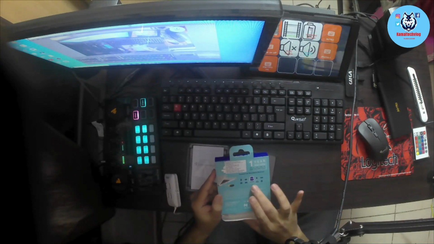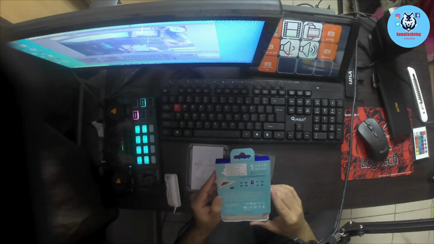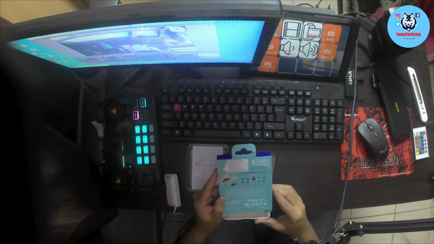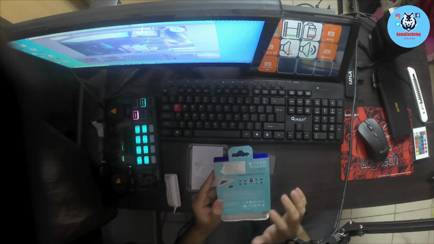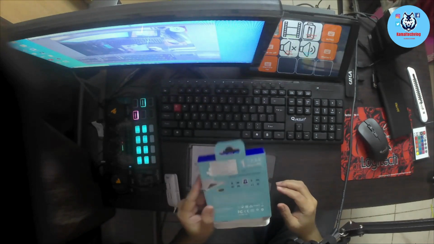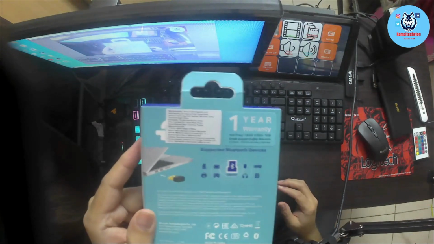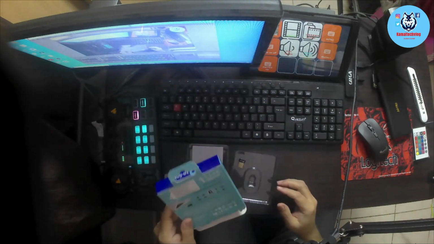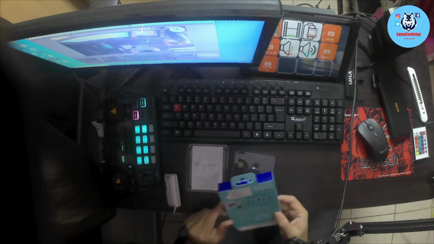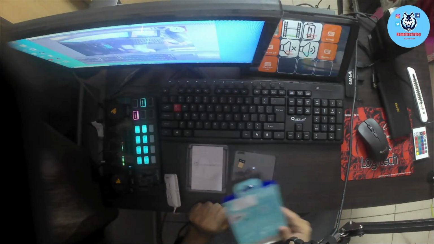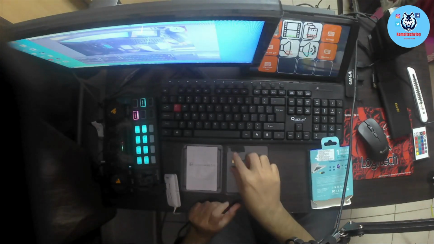Okay, it's a normal UB400 model number where it can connect to any of the old PCs and make it Bluetooth compatible, if you can see this clearly. And it has a 1-year warranty also. And it's from TP-Link, so you can understand. And it's available on Amazon also.